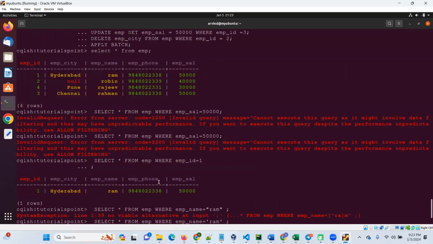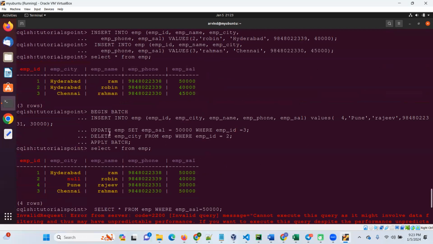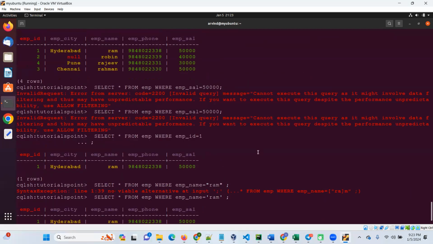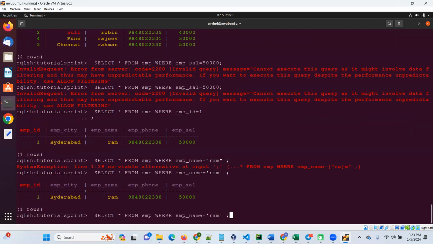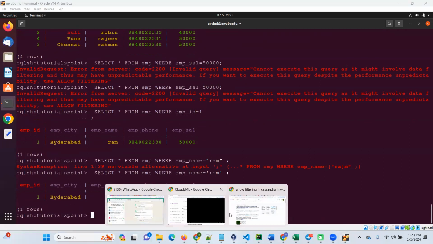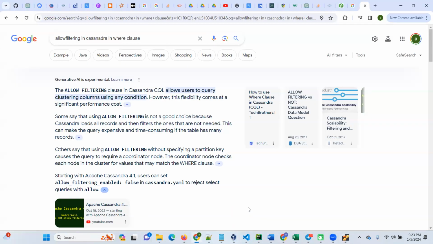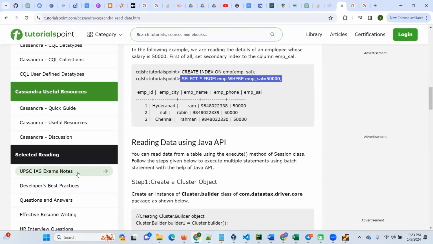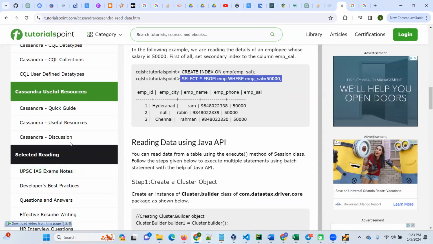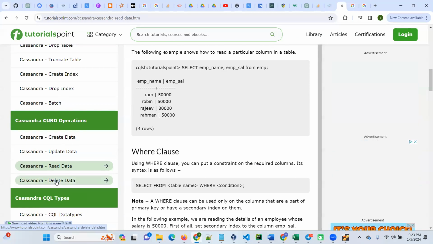Okay, name is also allowing. Salary column is not aligned. Name, phone number. Okay, we'll see this property. So this is simply the where clause you can use to filter the data. So when you want to filter the data, you can use the where clause in the select, okay? And delete the data.